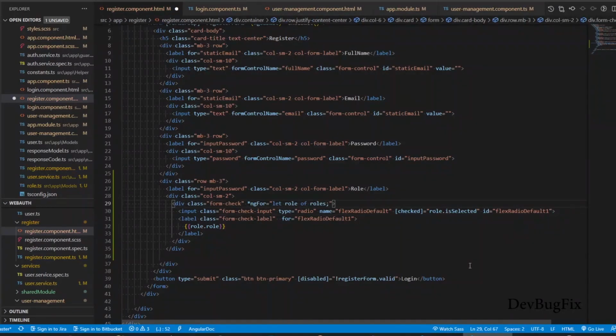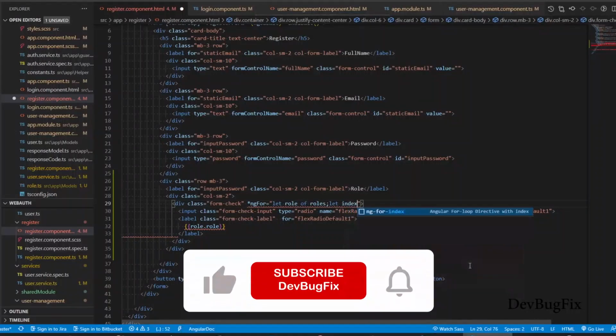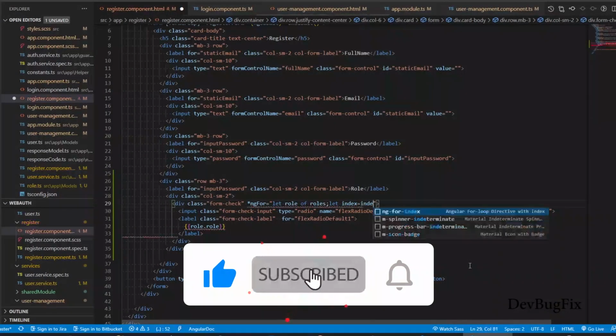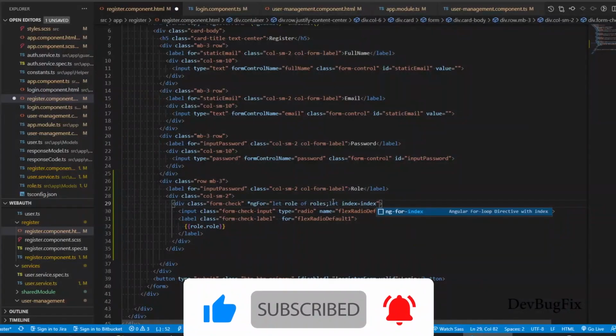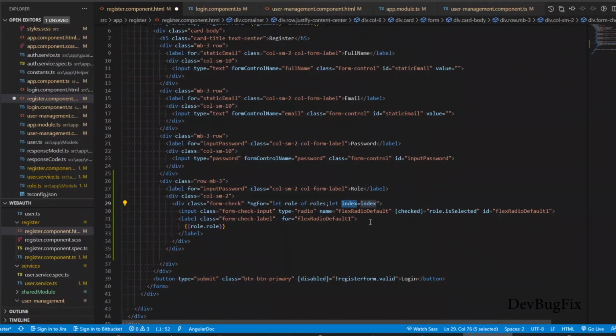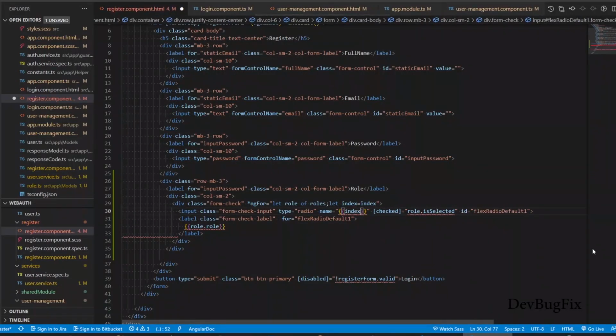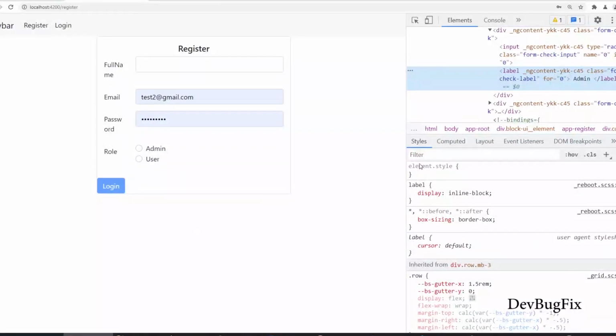ngFor has an index property that holds the current index value, and we will use this index property for a unique name and ID. If ID and for are the same, then whenever the user clicks on a label, this radio button will be selected. The label for attribute is bound with the radio button. Now let's test this, and if I click on a label, then this radio button will be selected.